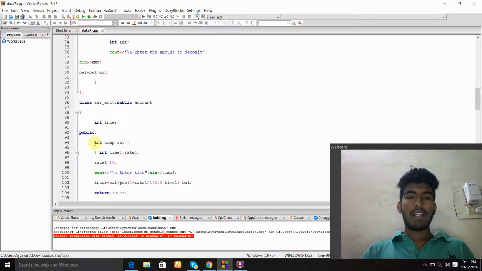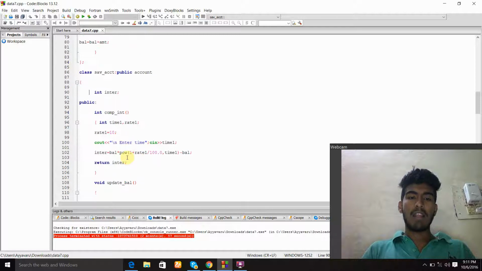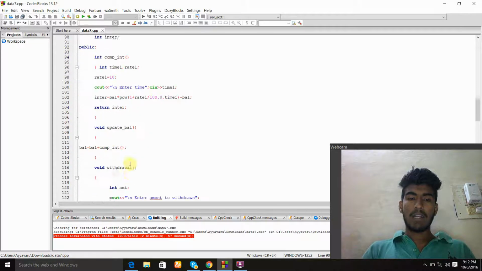In the class savings account, we go to the public function. In the public section we declare an int function and declare the required variables. Here I am declaring time1 and rate1, and initializing rate1 as 10. Display enter the time and read t1, and calculate interest as balance into power of (1 plus rate1 by 100), time1, and balance, and return interest.